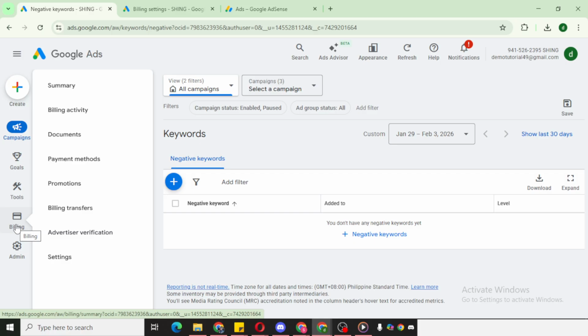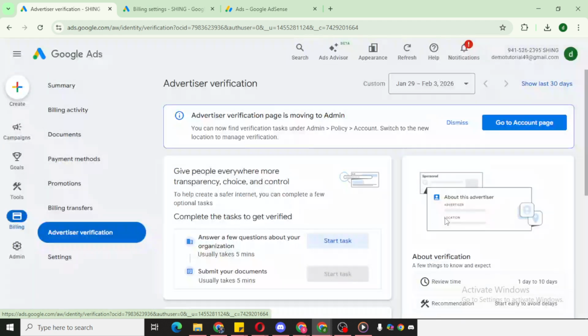Inside Billing, look for Advertiser Verification. It might appear as a card, a banner, or a link labeled Advertiser Verification or Get Verified. Click it to open your verification dashboard. If you don't see it, your account may already be verified or verification might not be required yet. In that case, you can check your account status within Billing and return later if Google prompts you.